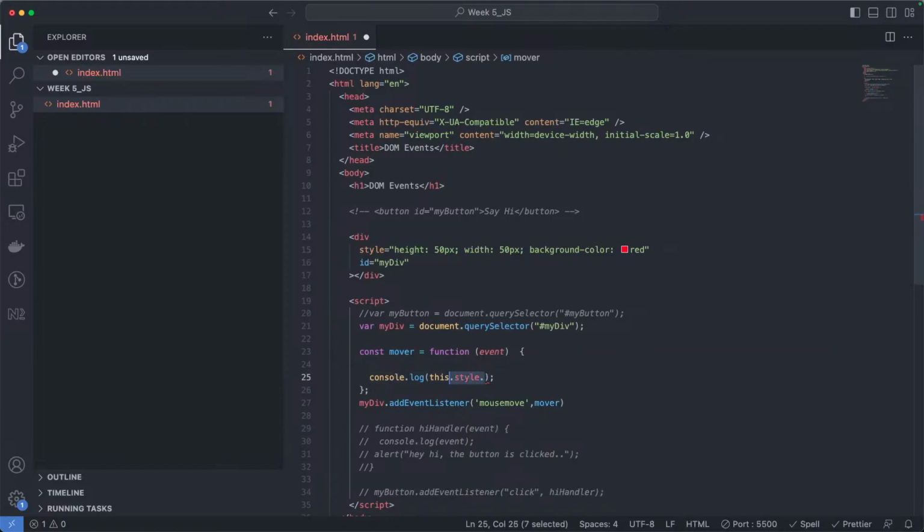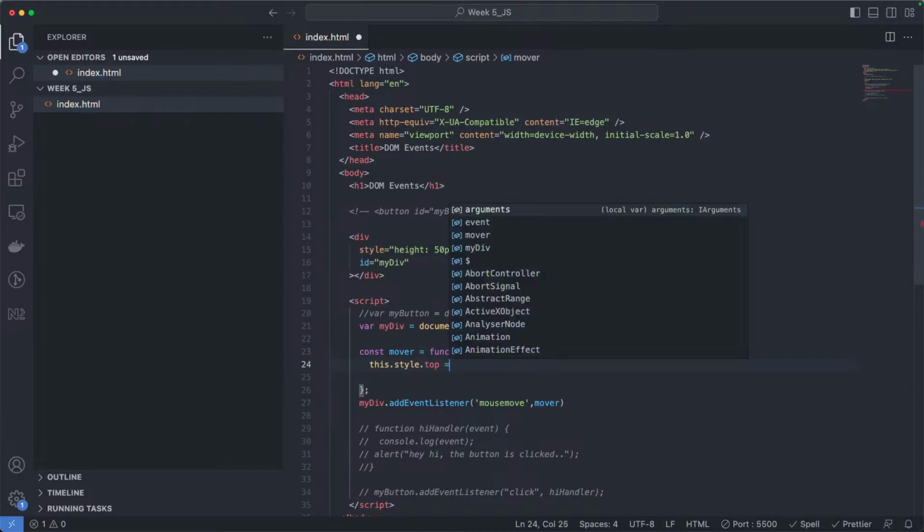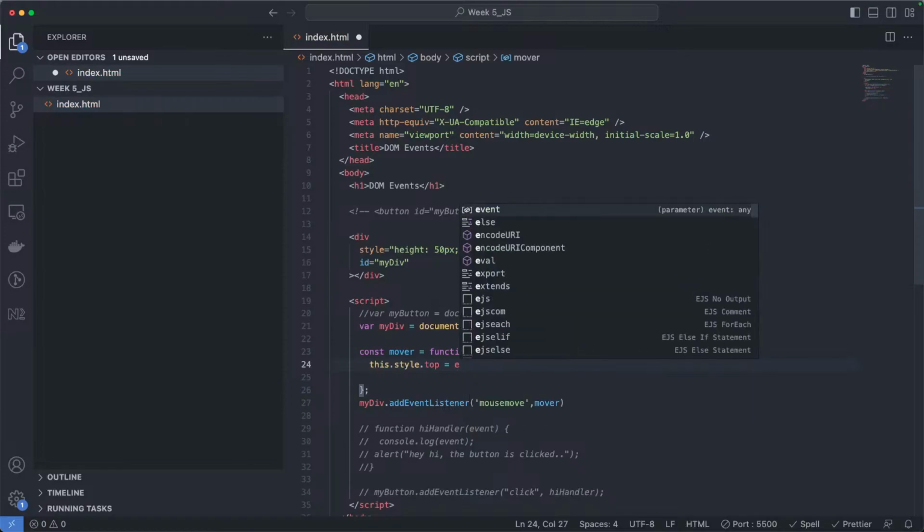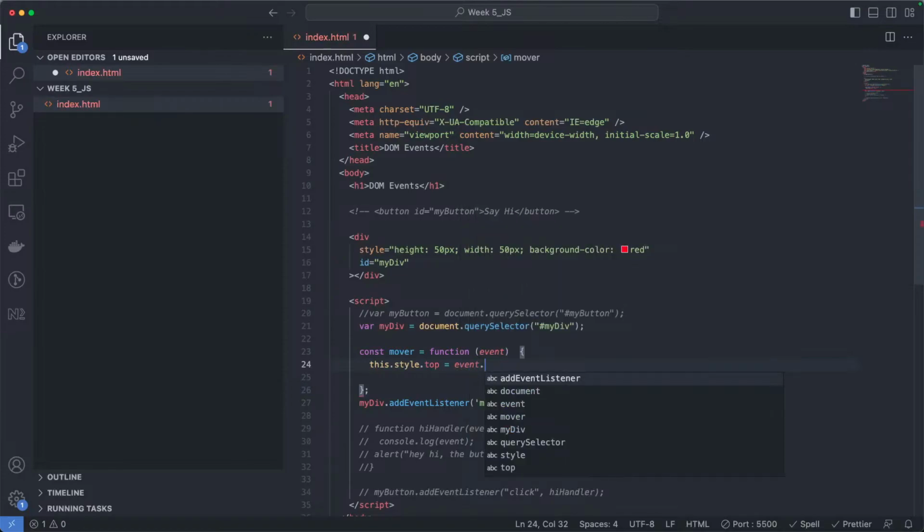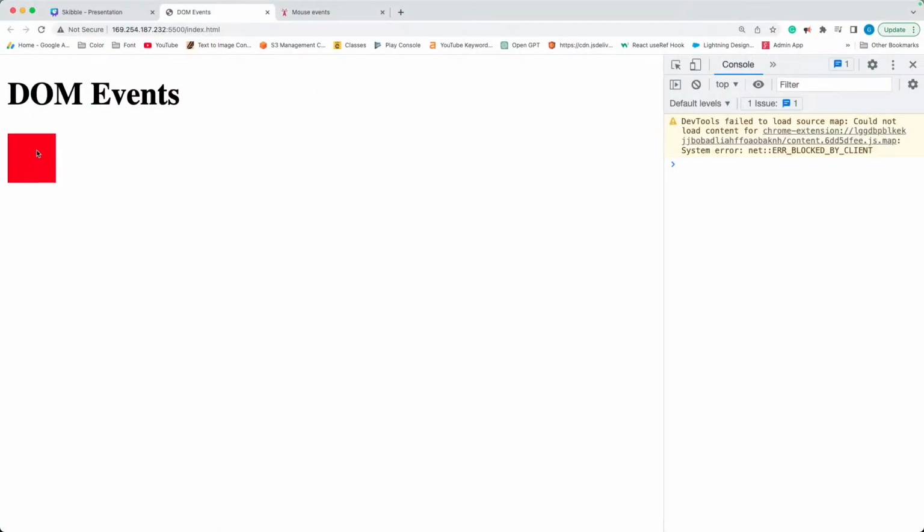This time around I don't want to log it. Style dot top is equals to event dot, I'm getting a client Y, right, plus px. I'm simply altering a CSS property of this particular element, style dot top, and I'm assigning the client Y that I'm getting from the event.